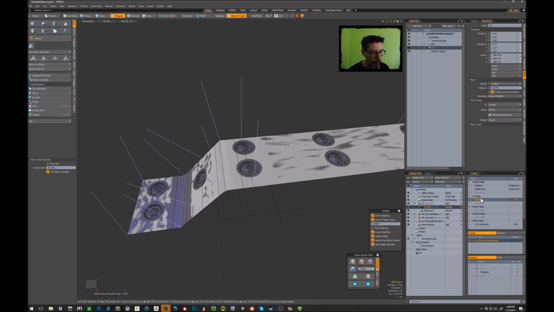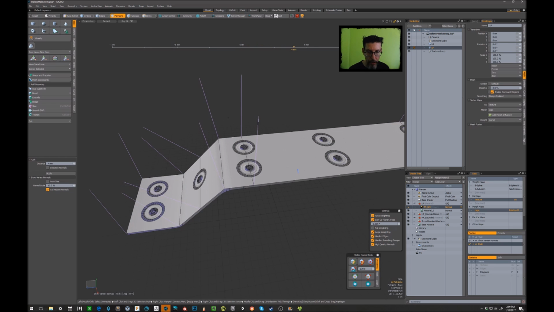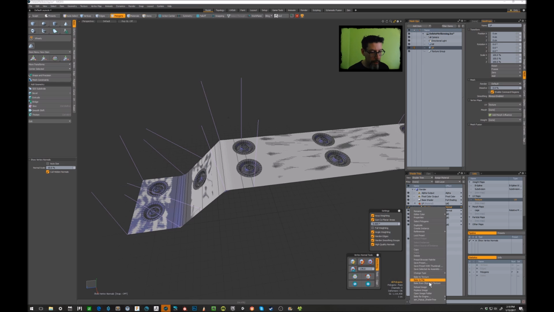So let me do my usual stuff here where I recreate my cage and all that. Good. That's the old normal map. We'll just bake on top of that. And let's bake this out and see what it looks like.